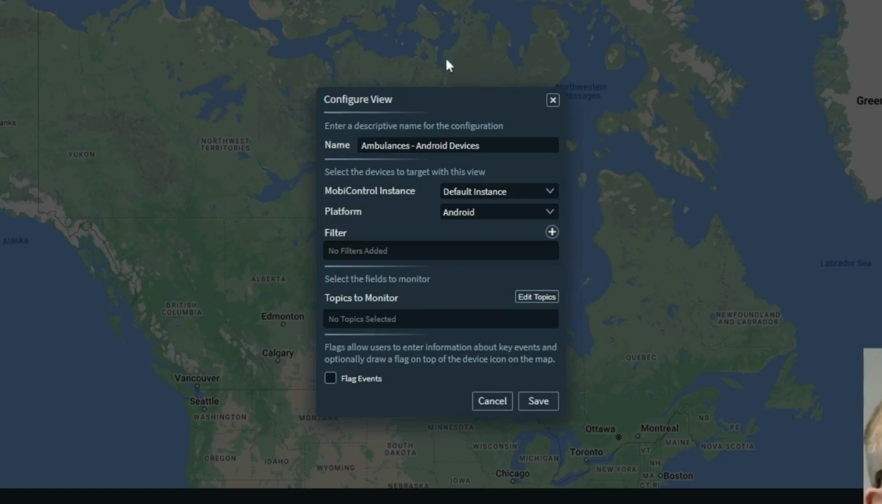Now, as said, Live View supports both Android and Windows capabilities. In our example, I'm using an Android device, so I'm going to choose Android here. And next we can move on to the filters.